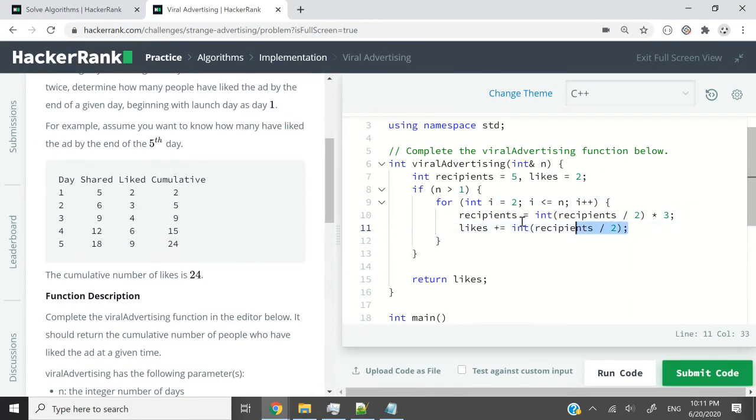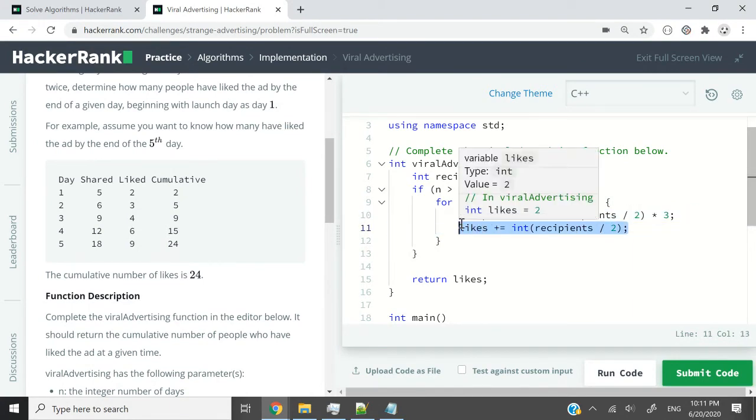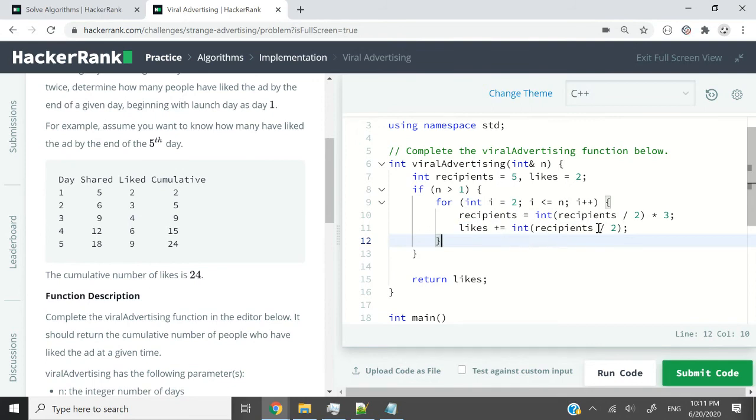And then I'm now going to update the total count of likes by saying the new value of the recipients divided by 2. And of course, I have this int with parentheses because I want to floor it. In other words, I want to truncate the value and get rid of the decimals. And also one last thing, notice that I'm using plus equal because the point is to count the total number of likes, not just the number of likes at every iteration, but the total number of likes overall. So you just return it when you are done with the for loop.